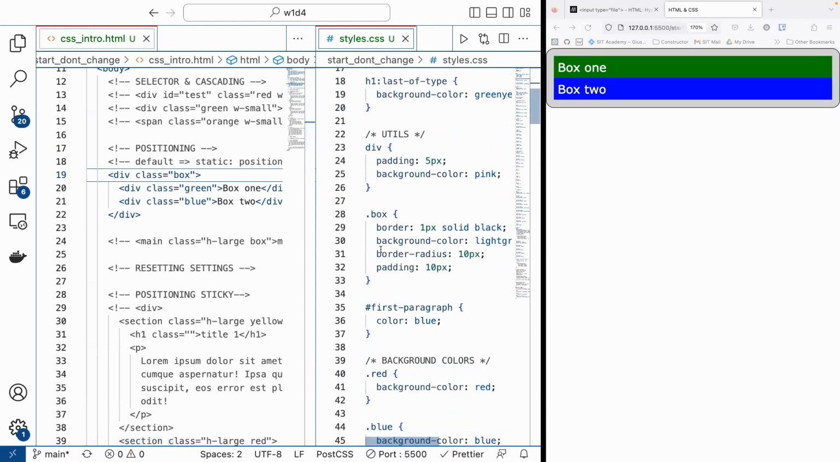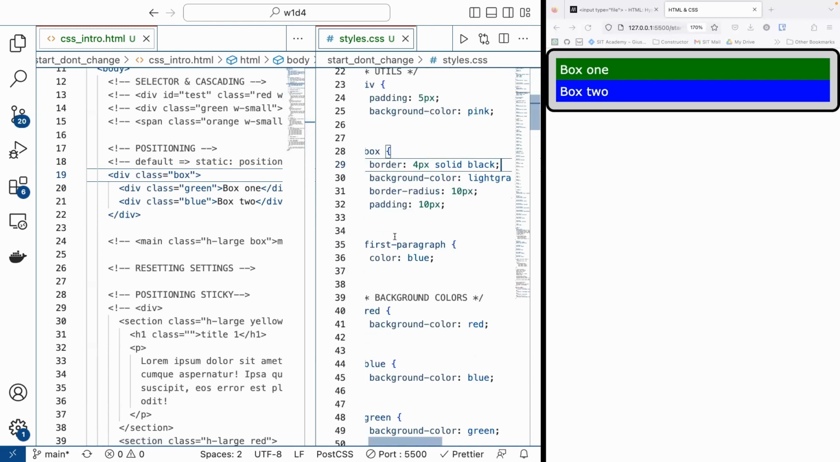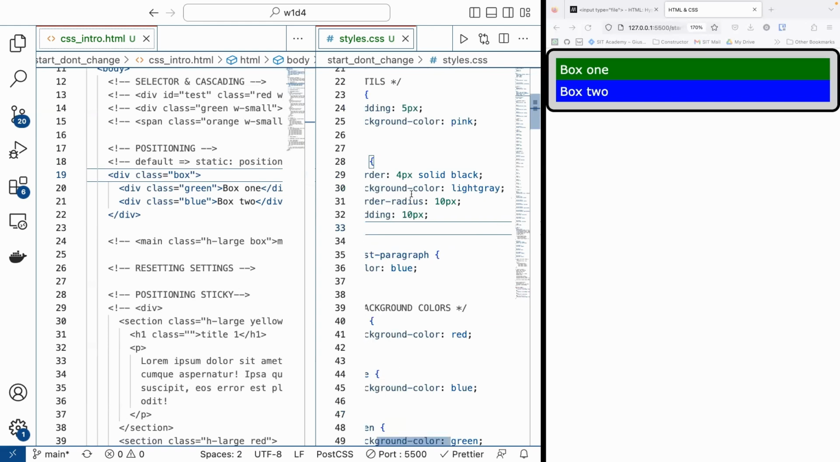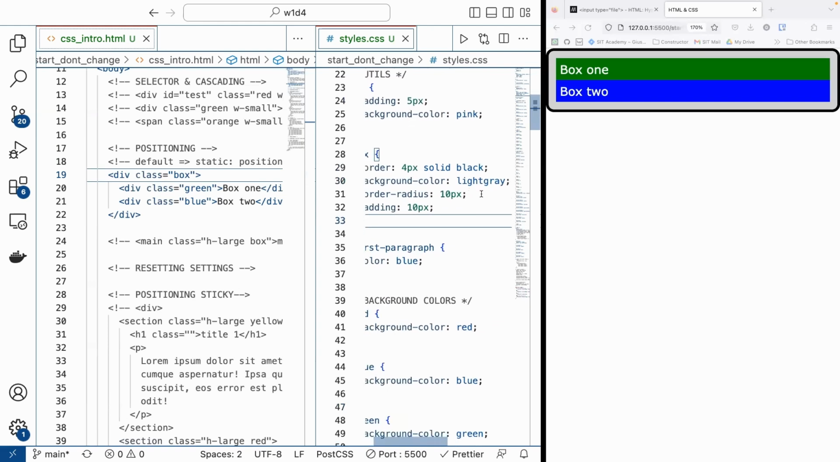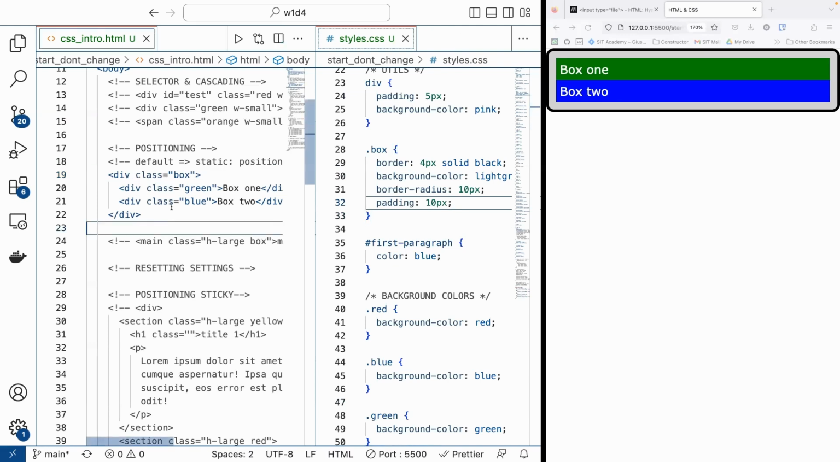So we have a border 1 pixel solid black. Let's make it a little bit thicker so we can see it. We have a background color of light gray, a border radius of 10 pixels and a padding of 10 pixels. This is what is happening in that box class. In it, we have two other boxes, green and blue.